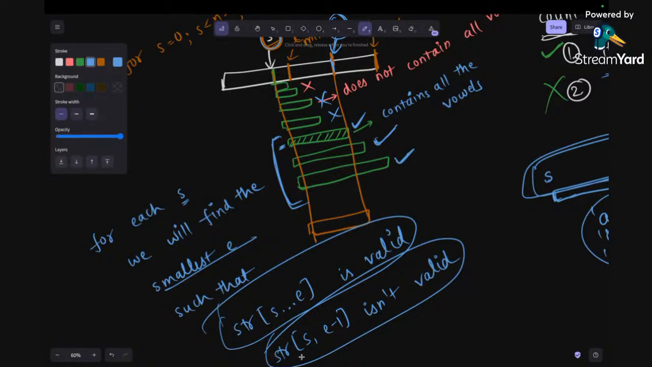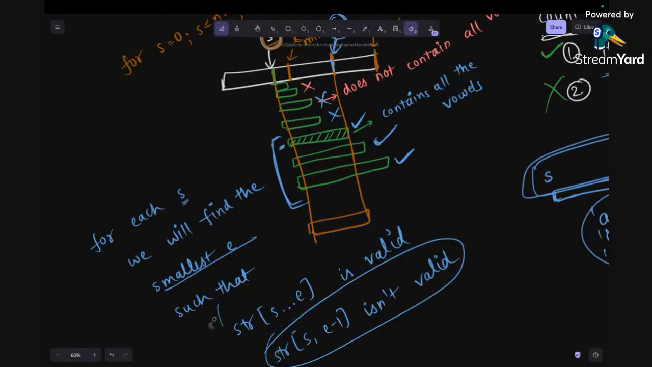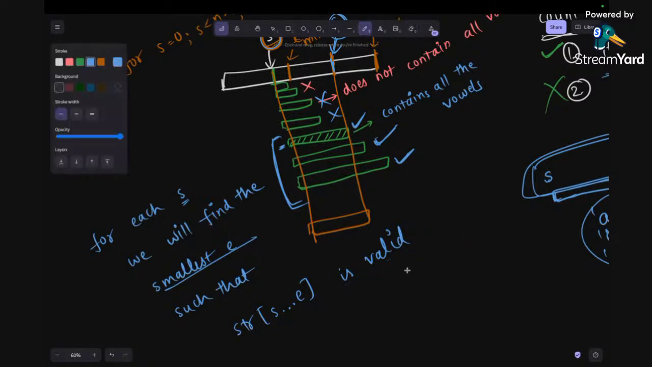Basically, you don't even need to say this in the definition. If you say that you want to find the smallest value of e such that this is valid, it is sufficient to say.